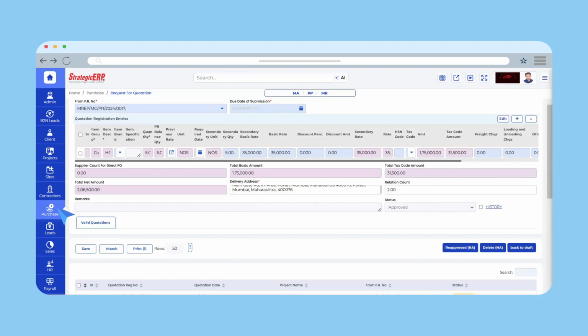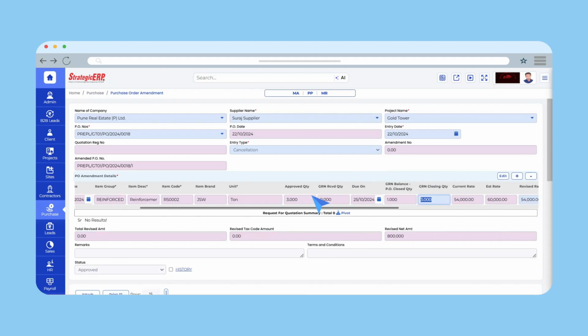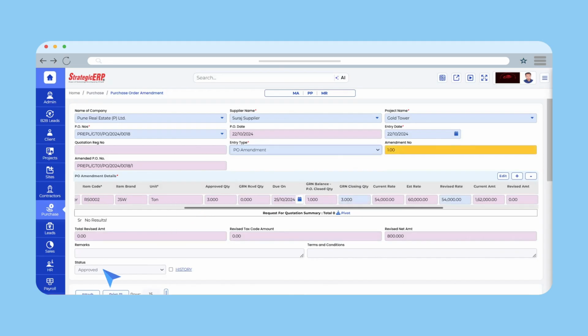For the second process of amending the PO, go to the PO amendment form in the purchase module and select the entry type. If you select PO amendment, an amendment number will be auto-generated for every PO created in the system. In the cancellation type, an amendment number will not be generated for a new PO. Under cancellation, you can short close the overall quantity for a particular PO. Enter the GRN closing quantity to match the approved quantity, and the PO will automatically be short closed. Once approved, your data will be automatically updated in the existing PO.